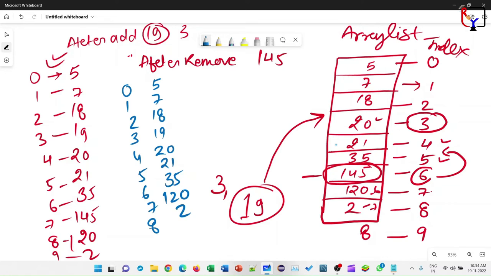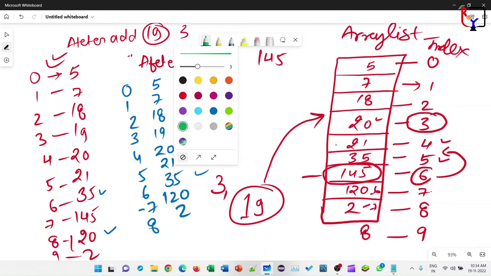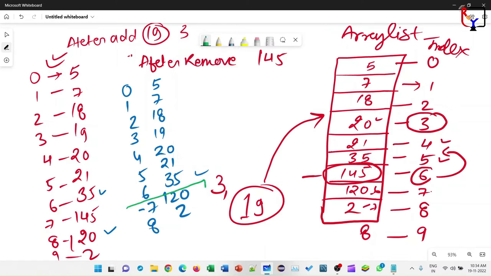As you can see, the 35 on the 6th is okay till now. Now the 20 will shift to the 7th. As you can see, 20 is shifted to the 7th and 2 is shifted to 8, and after that the next element is shifting from the 4th to the 3rd. So this will take time. This is a drawback of the array list.